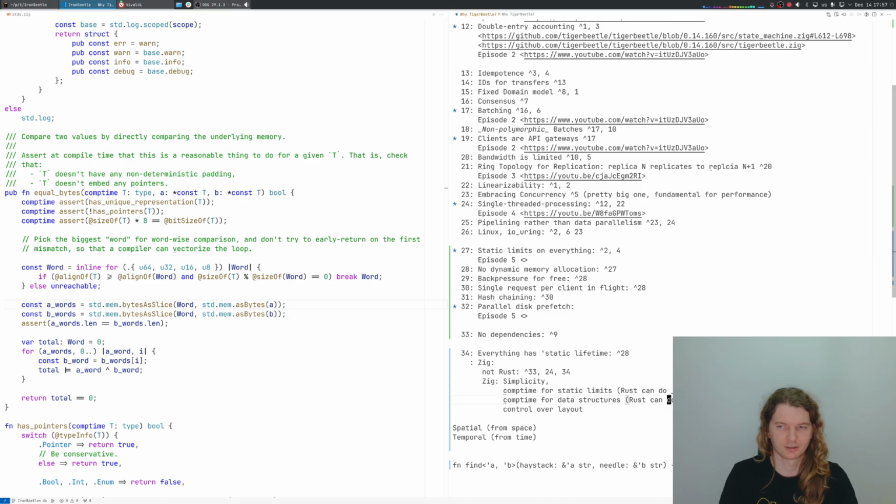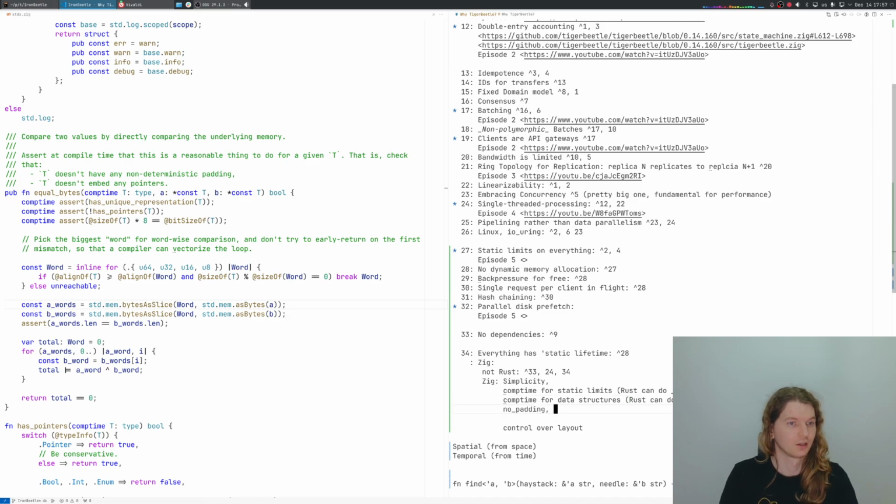So here let's actually add some examples. Examples here would be padding, bytes as slice, equal bytes. Those things you can do in Rust if you try hard, but you need to try hard. In Zig, you just go and write them.